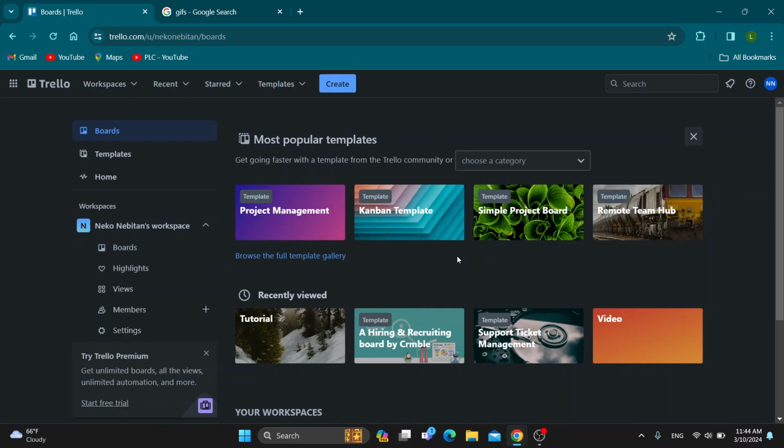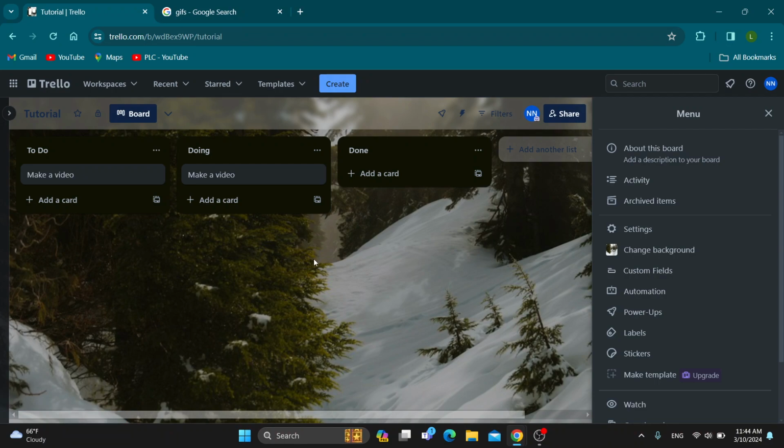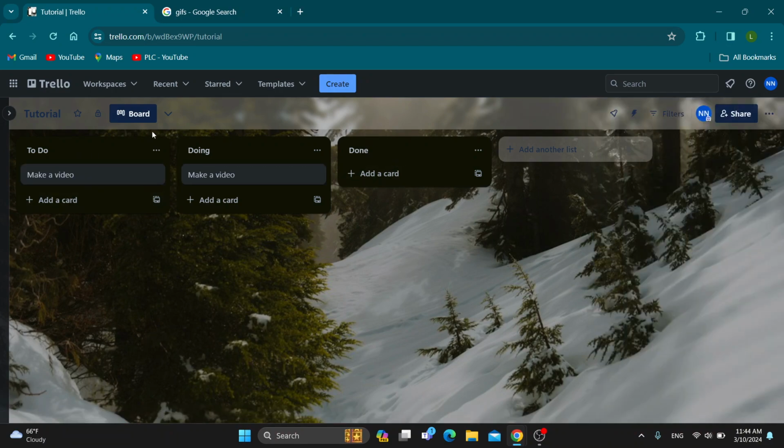The first thing we want to do guys is open up the board we want to add the GIF to. So I'm going to click on this board right here called tutorial. That's going to open it up. And as you can see here, I have multiple cards and lists and so on. So let's say I want to add a GIF to some of these cards, or I want to add it to the list and so on.